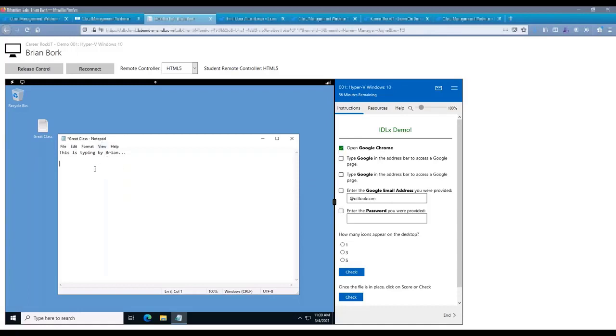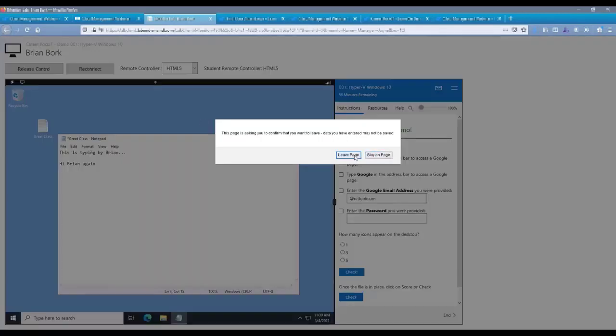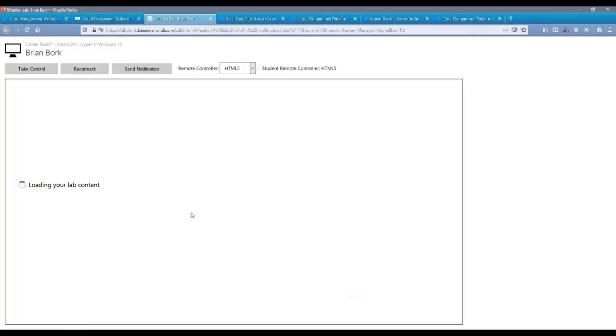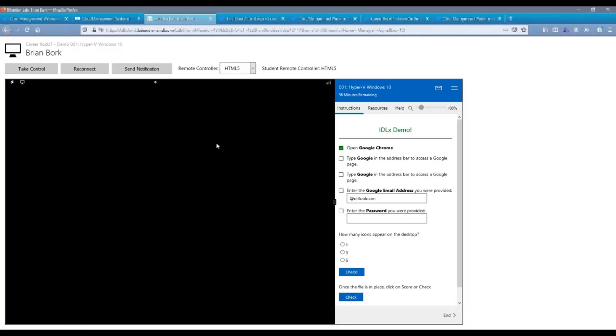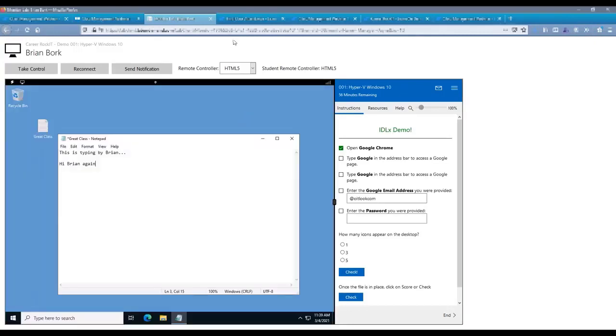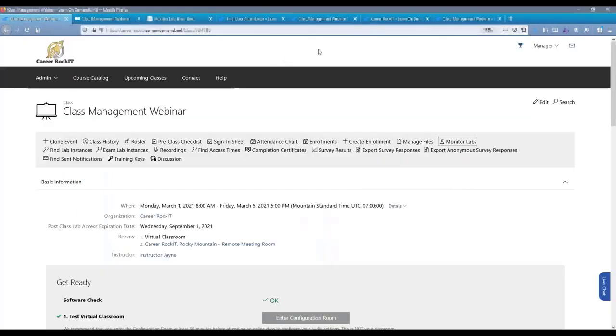So I can come in here and type again. Hi, Brian, again. And from here, I can then release control and give him back his lab. So we do have lab monitoring, and that really helps with the virtual classes where you can now virtually see over the shoulder of your users and not have to be in the room with them.